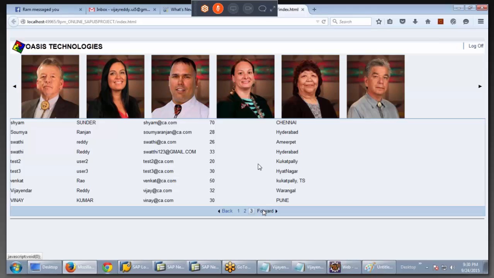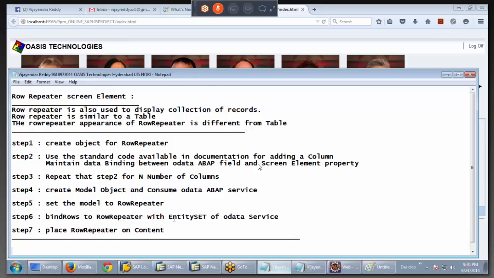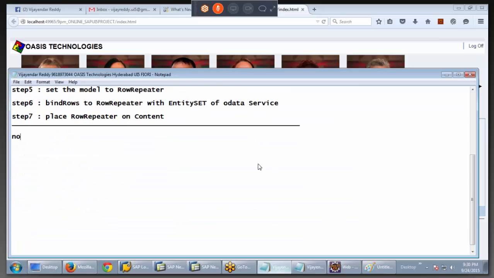And here, say for example, I want to add some images. I want to add some rating indicator or a checkbox, progress indicator or a button. So let us do all those things. And let me write a note here. Inside row repeater, we can add columns with different screen elements.